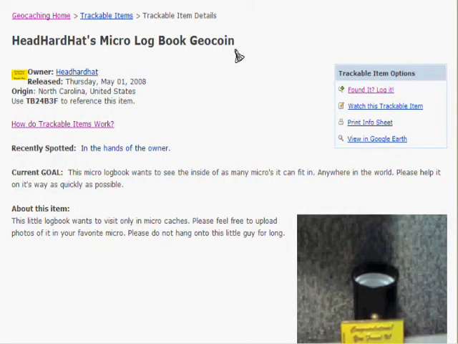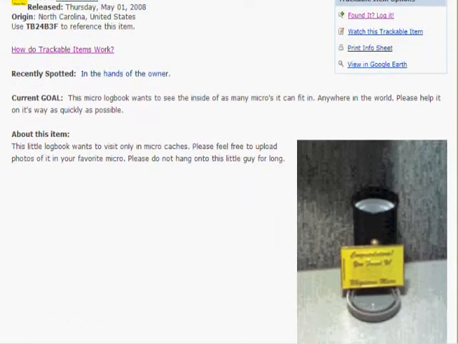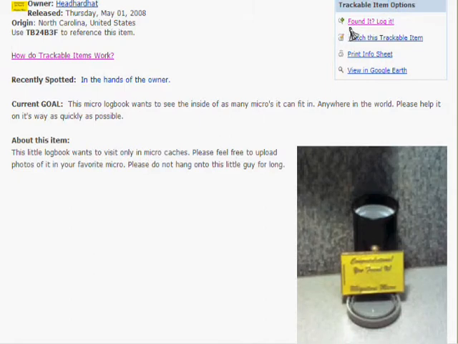And once you're on the geocoin page, this gives you all the information you need to know about that particular geocoin or travel bug. It tells the owner, when it was released, where it was released from, the goal that it has. In other words, it has a particular place that it wants to go and how fast it wants to go there, and any descriptive information that's important about it. When you go to the right-hand side about it, you can see there's usually a picture depicting it. You can upload pictures that you take of the travel bug or geocoin.